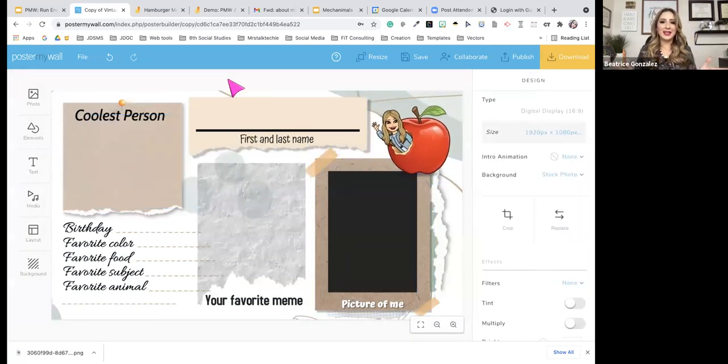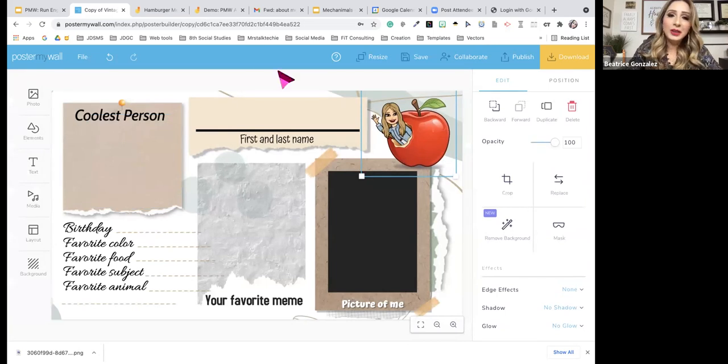Now check this out, guys. And you've got a pre-made one. How long did that take me? I think it took me longer because I was trying to explain everything, but super fast and super easy. Now, what can you do next?